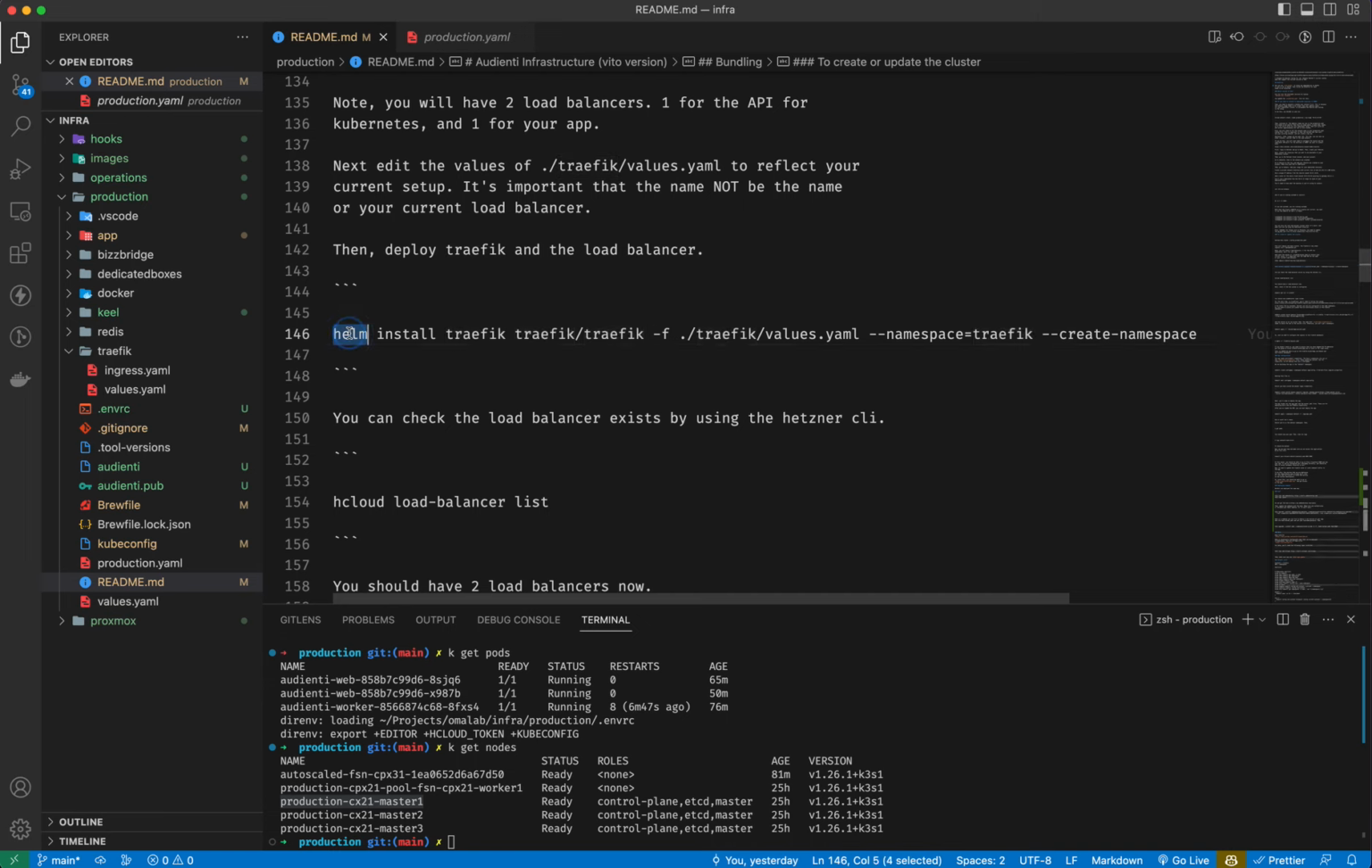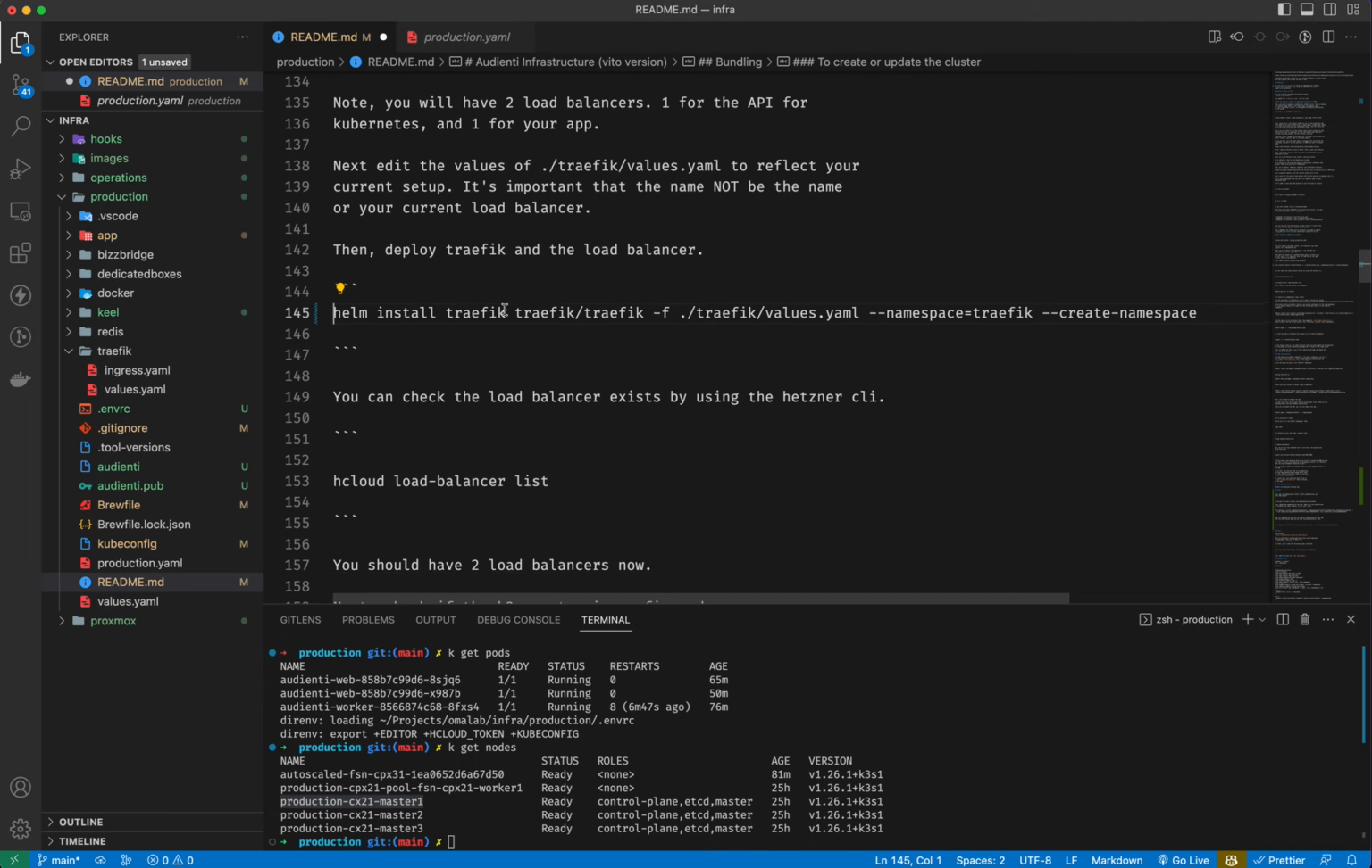But this is to install Helm. Obviously before this, you would run Helm repo add, and you give it a name and the repo address, and then Helm repo update, and then you would run this to install.